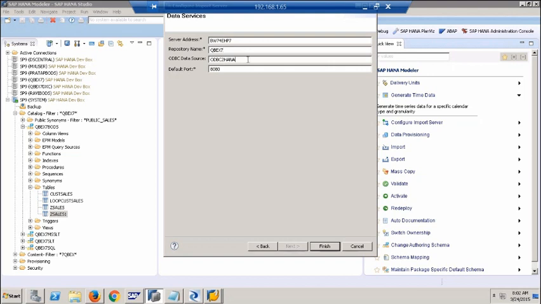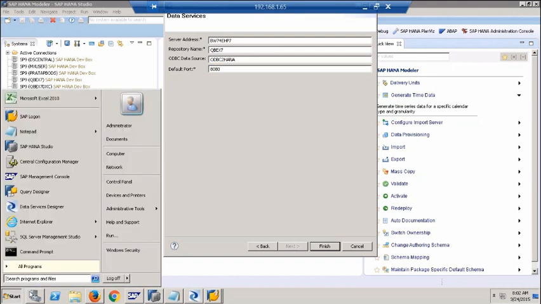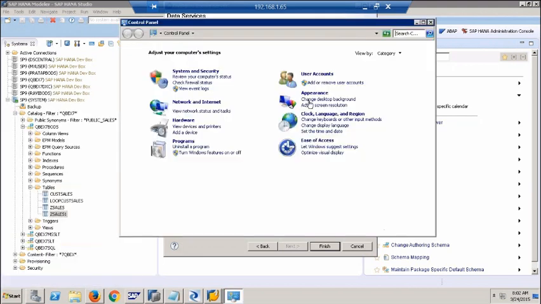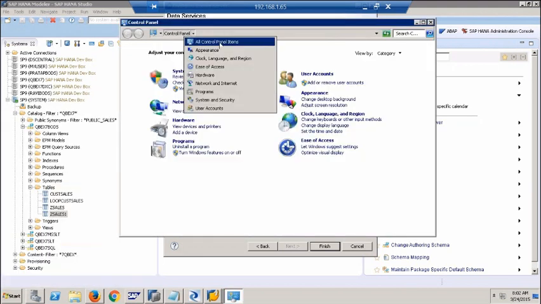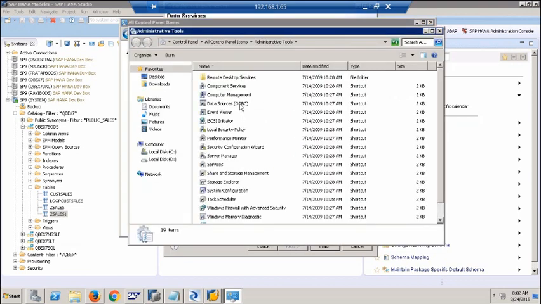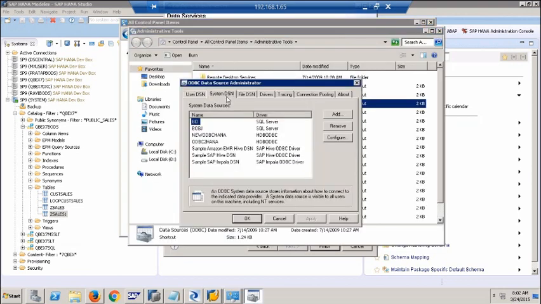For that you need to create one DSN. This is not, I'll show you. Administrative tools. You'll have, yes, in the BODS server a DSN is created with ODBC driver.